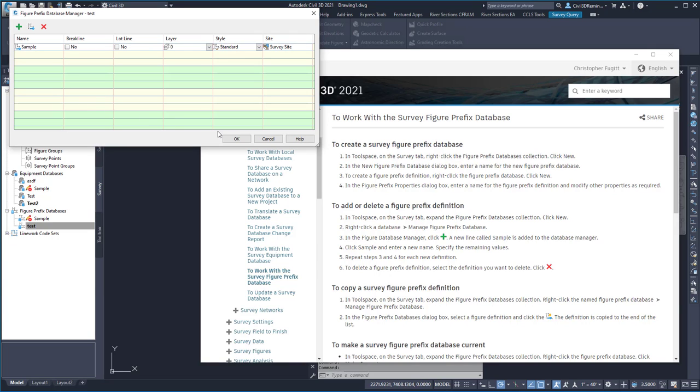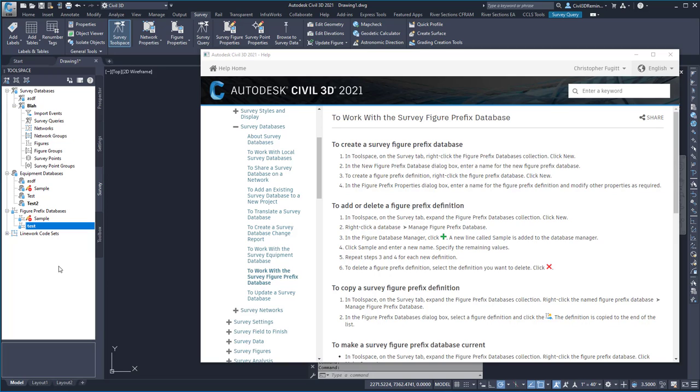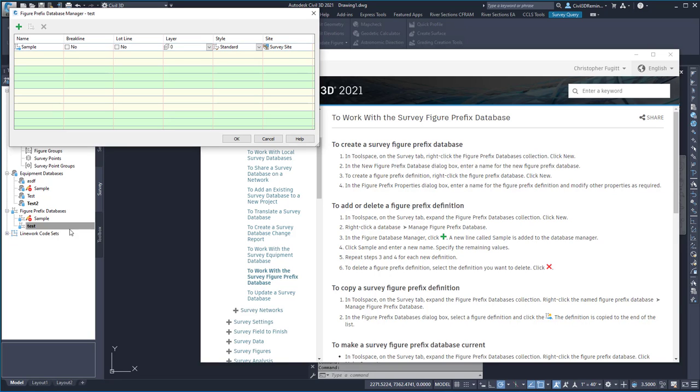To copy a survey figure prefix definition, in the Toolspace on the Survey tab, expand the Figure Prefix Database collection, right-click the named Figure Prefix Database, Manage Figure Prefix Database. In the Figure Prefix Databases dialog box, select a figure definition and click the whatever that is. The definition is copied to the end of the list. So it should be this one, and it's been copied.